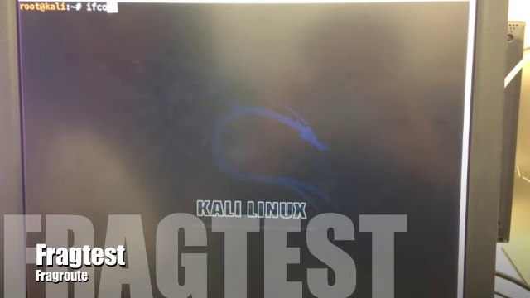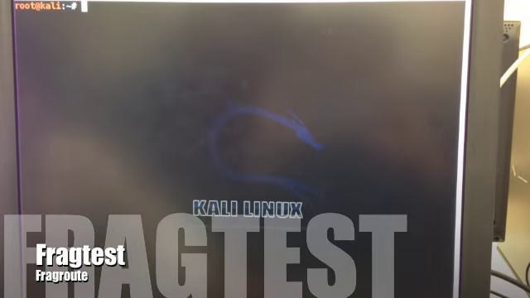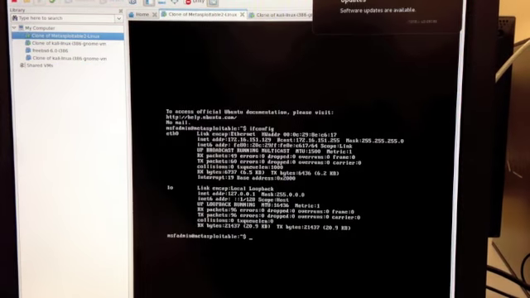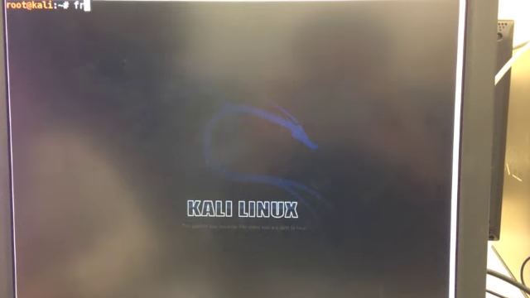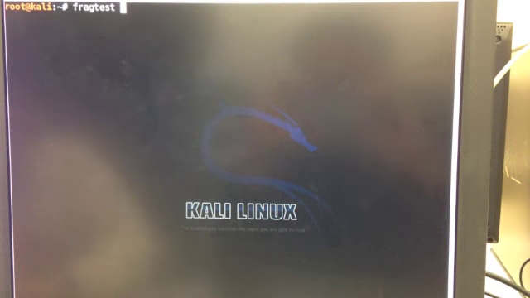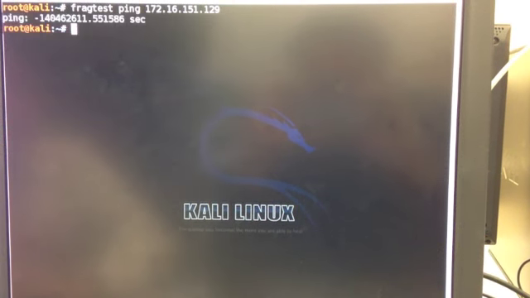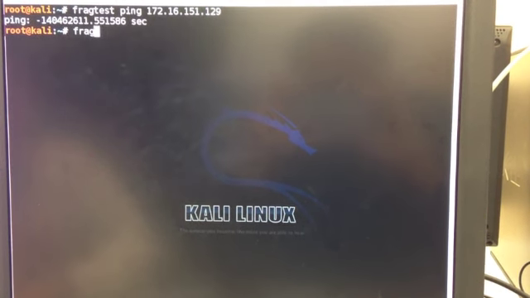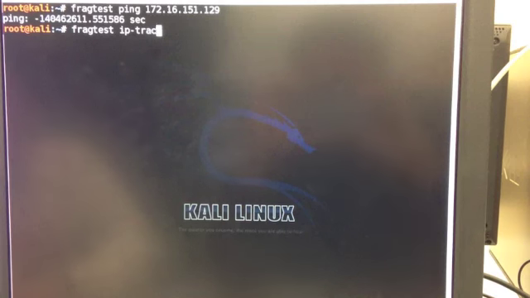In this part, I will introduce fragtest, which is a very useful tool embedded in Fragroute. It is used to test IP fragment reassembly behavior in the attacks. Now the first one is ping. Ping is used to send an ICMP echo request to the host. And now it comes the iptrace route. It determines the path to the target.